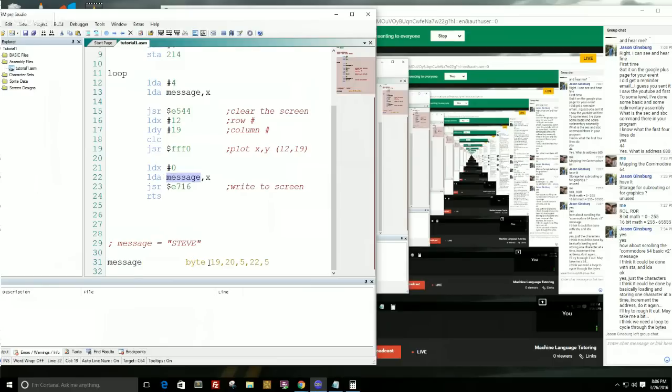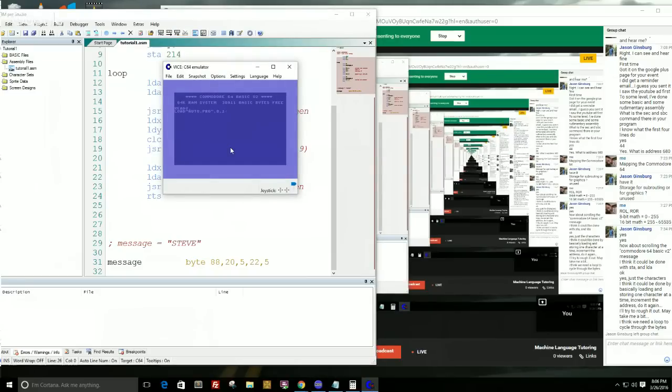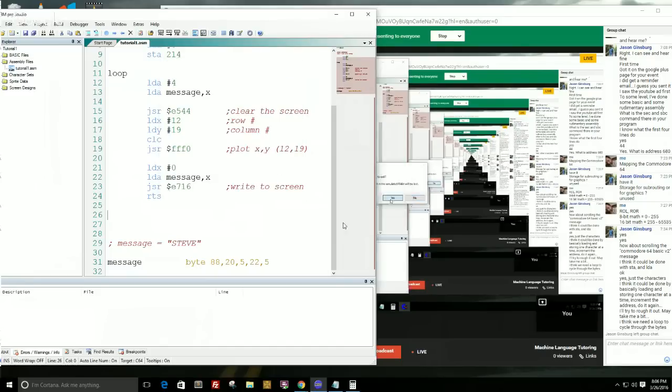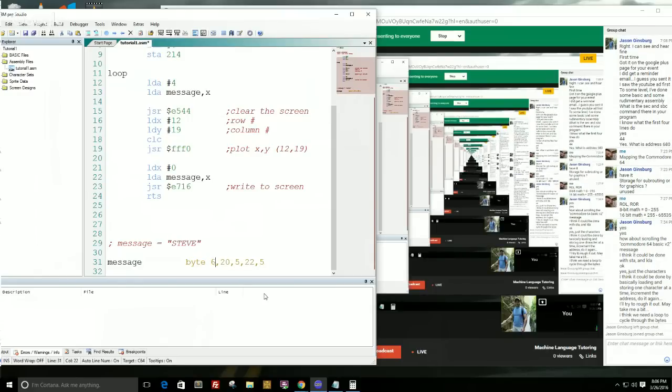So take what's in message, 19. It's probably not the right value. What if I put 88 in here? That'll work. That's what it is. All this time. That's why. So I have to translate these instead. Won't be charged 65. 20 will be 85. 5 will be 70. This would be 72.